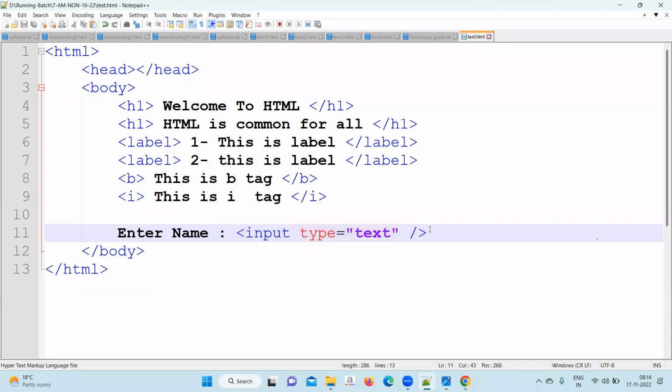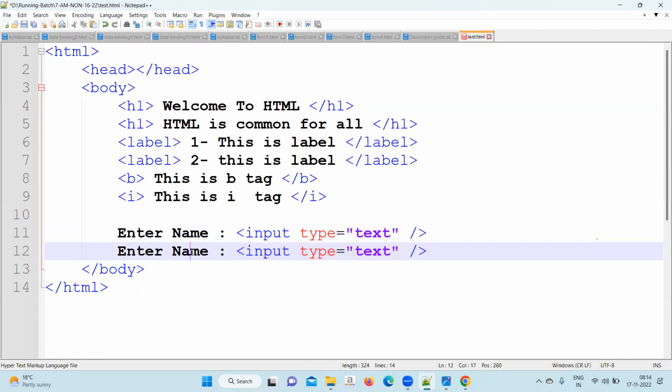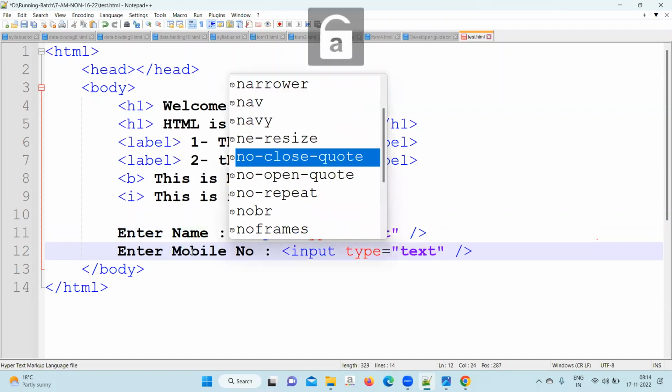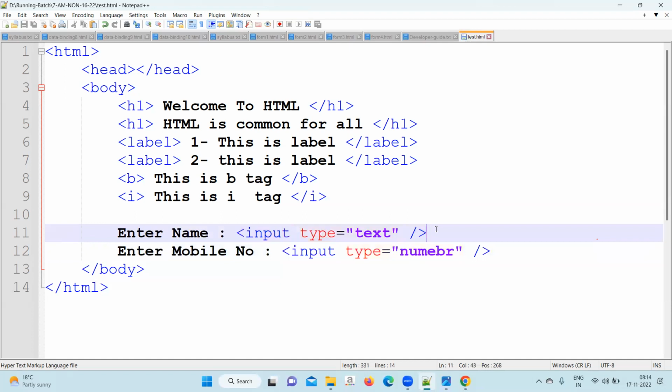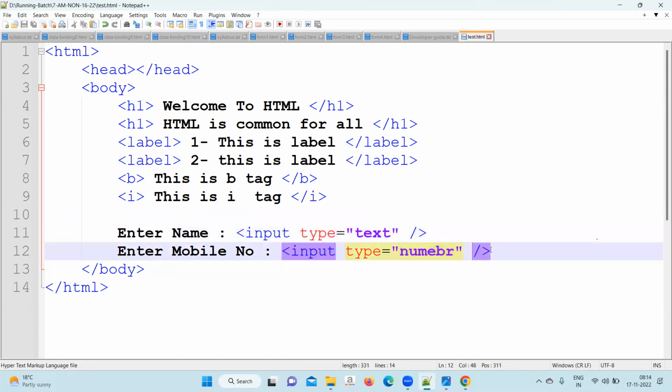Let me write one more. Enter your mobile number. So this is the input type equal to number now. Both are for input purpose only, but the type is different. One is text, another one is number. And you can see there is no separate closing. It is open and close together.